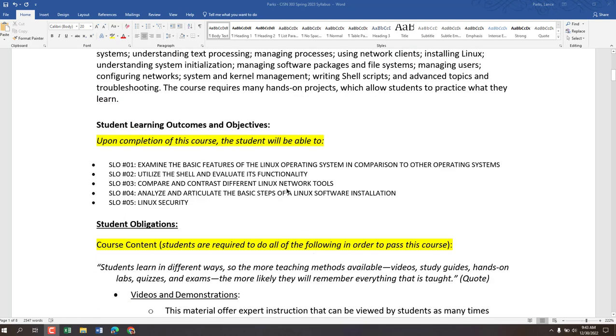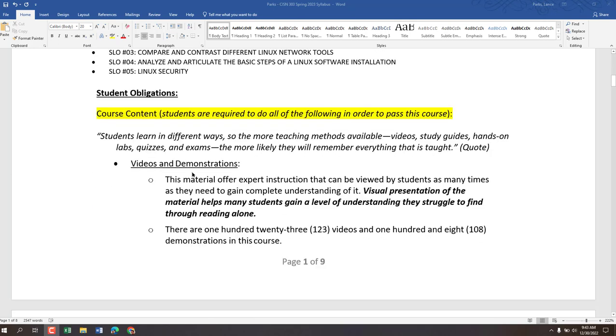Here are the SLOs that you should be competent at once you complete this course, and the student obligations. The thing I like about the ebook, if you are new to it, is that it provides you with an on-ground experience in an online format.